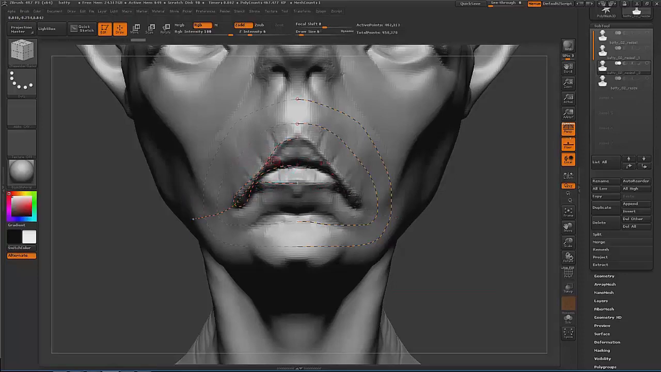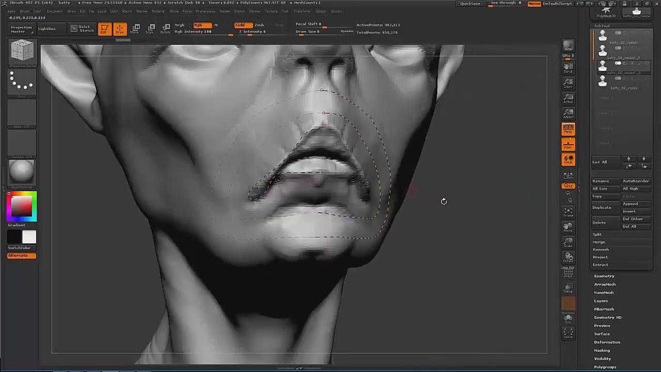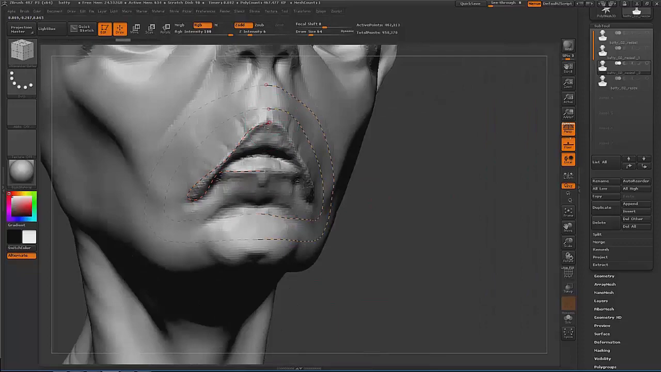And of course this process is not limited to characters. Especially if it's static objects, the z-remesher is great, because if you don't need animation-friendly topology anyways, it's a really great and extremely quick way of generating topology just from a Dynamesh sculpt.